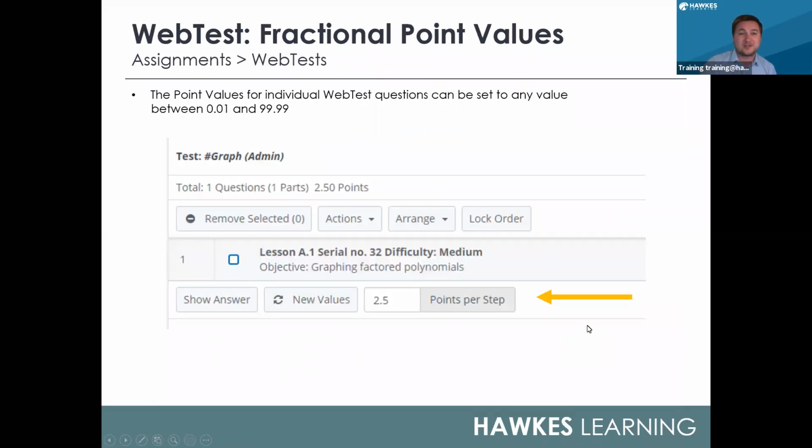Another change for web tests when you are creating them is that you can now also give fractional point values for any question on a web test. So you can see right here, we have 2.5 points per step for this question. And this is going to be editable for you, where you can put as little as 0.01 points for a question or as many as 99.99 points for one individual question. And this works great in conjunction with using the bonus questions as well.